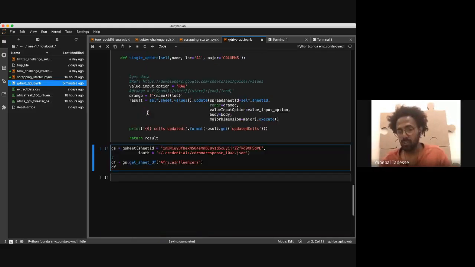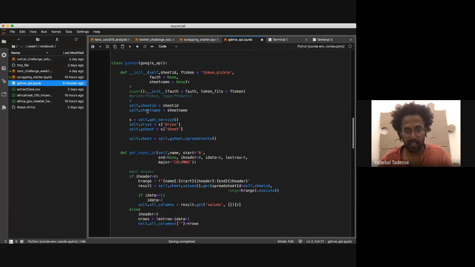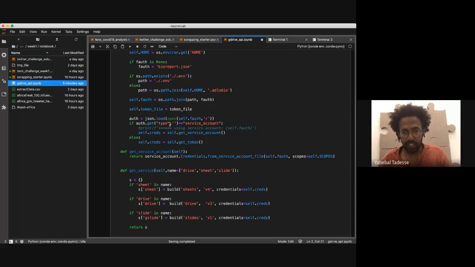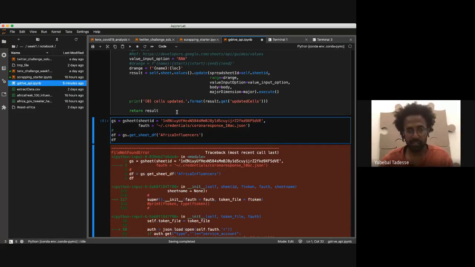The same also for you, for your Twitter. Keep it in an environment variable such that you don't share it with anyone. Okay, so yeah, done. So I will just check. It will check automatically if it's a service account or not. So the code is smart enough to do that.